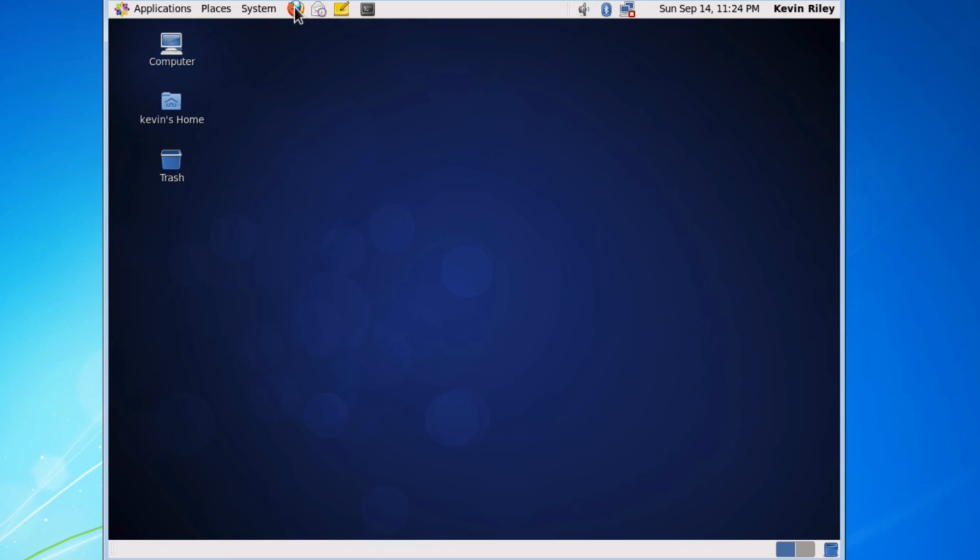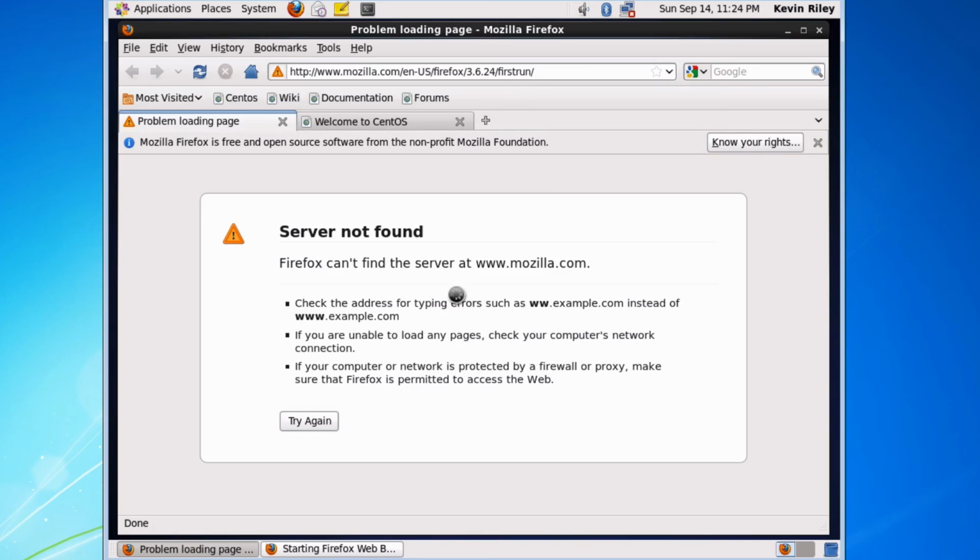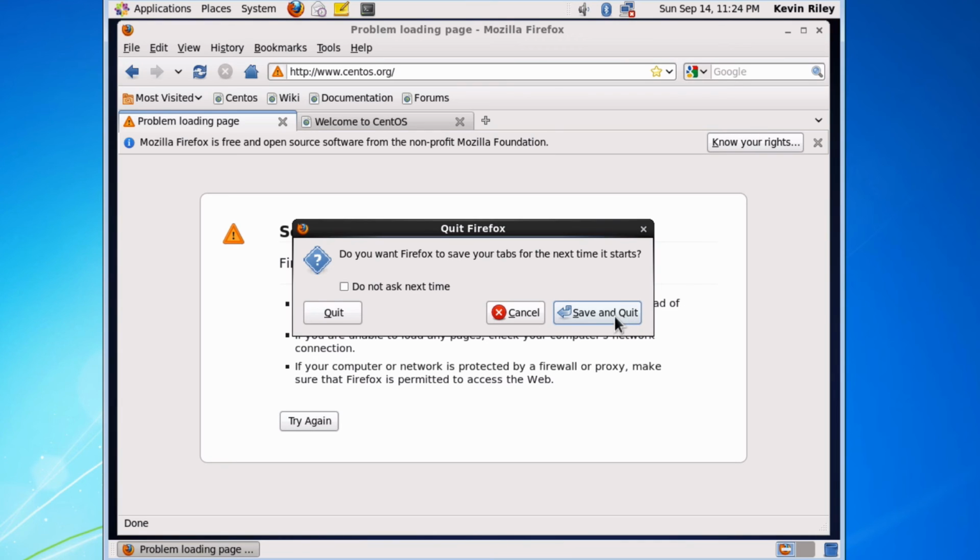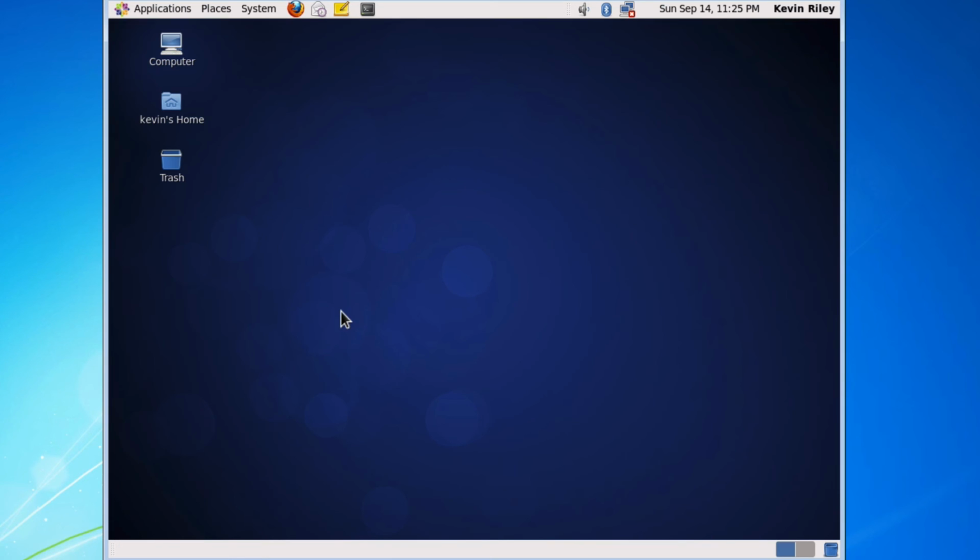So if we were to open a web browser right now, it's going to say server not found. In fact, there's no place that we can go. That means that the networking is not up and running. So we need to get that working because the updates will come from the internet. And if you don't have internet connection, this is going to be a difficult thing for you to do. But let's go ahead and quit that.